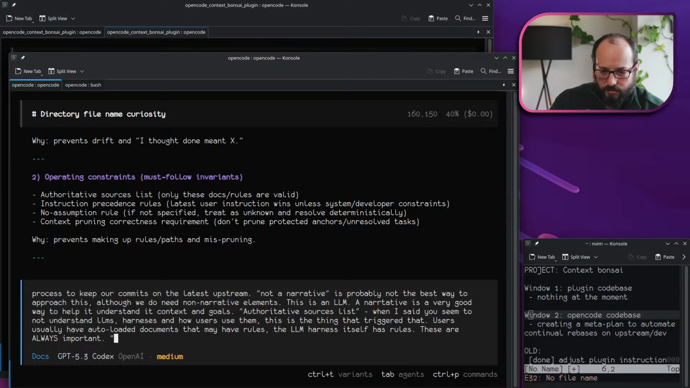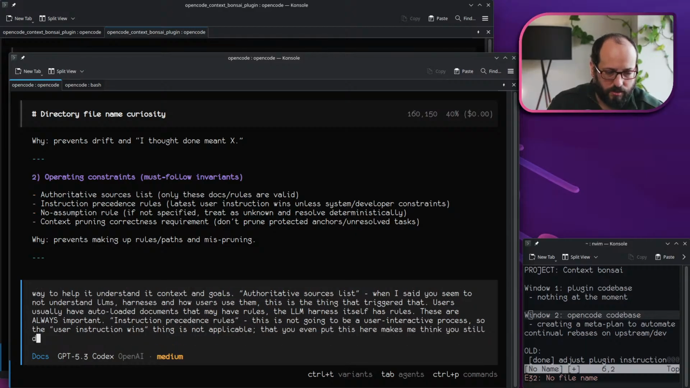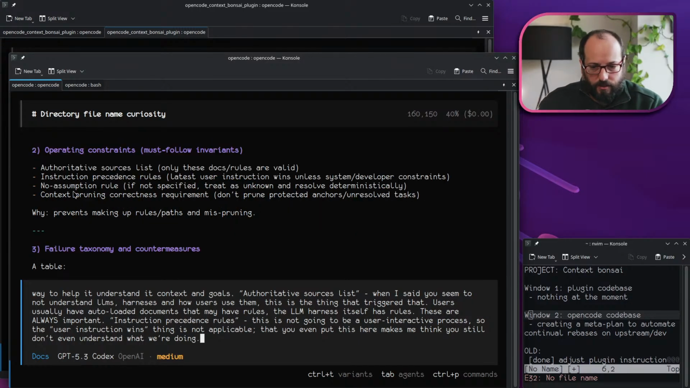Instruction precedence rules. This is not going to be a user interactive process. So the user instruction wins thing is not applicable. That you even put this here makes me think you still don't even understand what we're doing. Okay. No assumption rule. If not specified, treat as unknown and resolve deterministically.